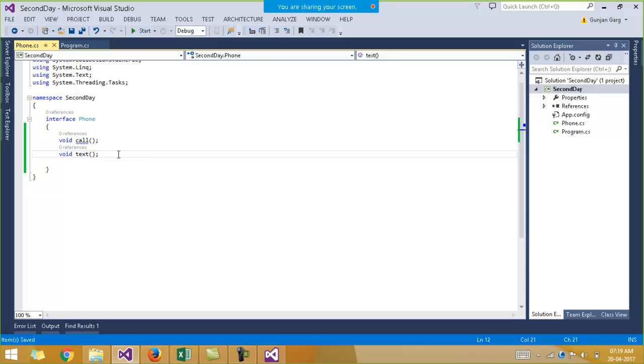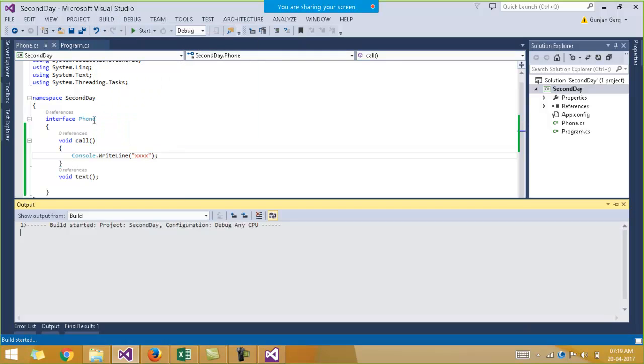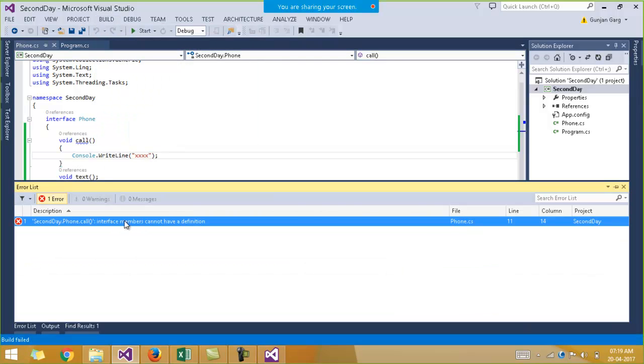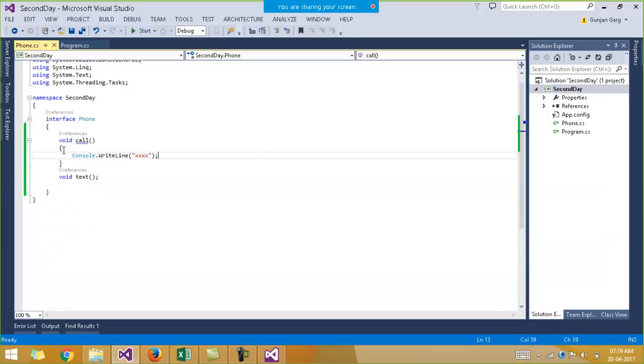Then the second point is there is no Console.WriteLine inside an interface, where we would print anything. Since we cannot implement these interfaces, if I try to print anything inside an interface and compile my code, I get the error: interface members cannot have a definition. So the second point also comes in, that we cannot print anything. We can only declare the functions in an interface.